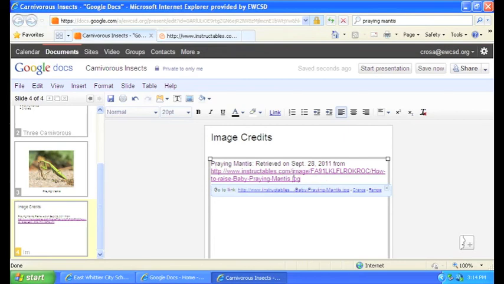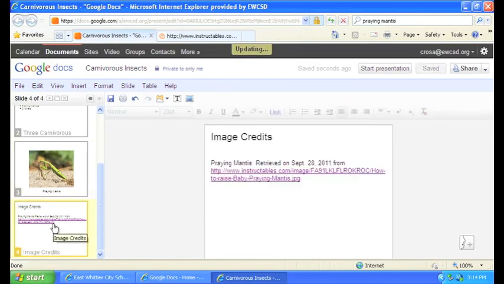Now we've given proper image credits and giving credit where credit is due to this website for carrying that image for us to be able to use in our school project. So now we have our image and our image credit.